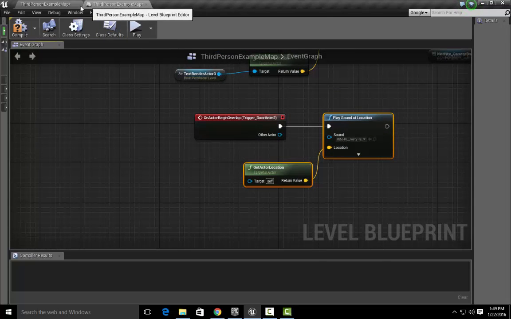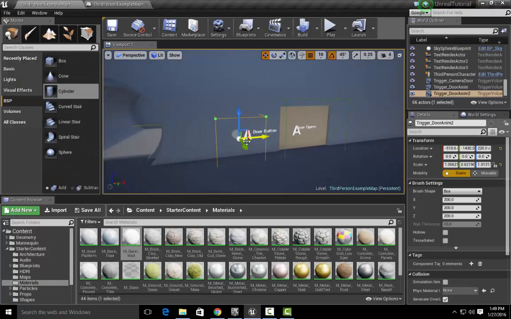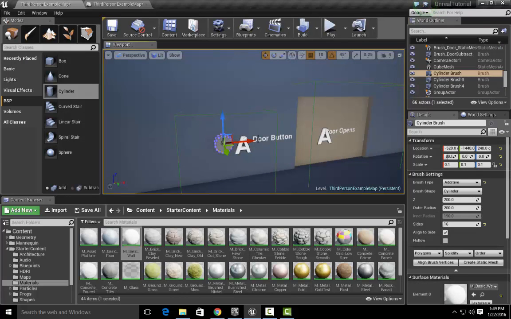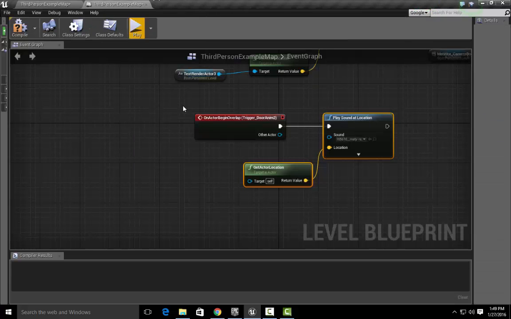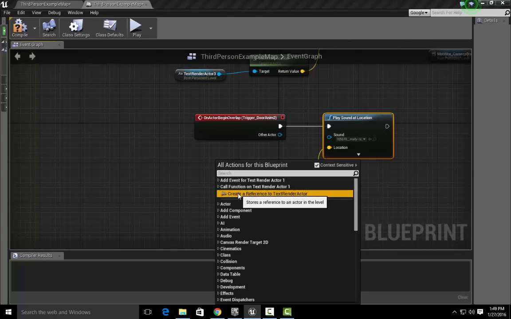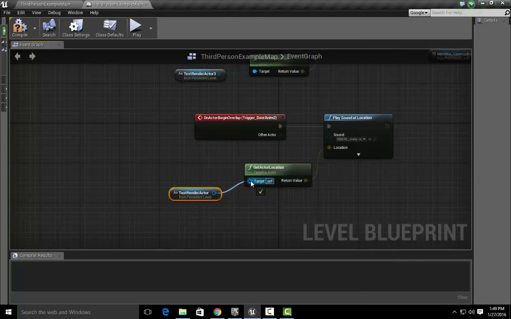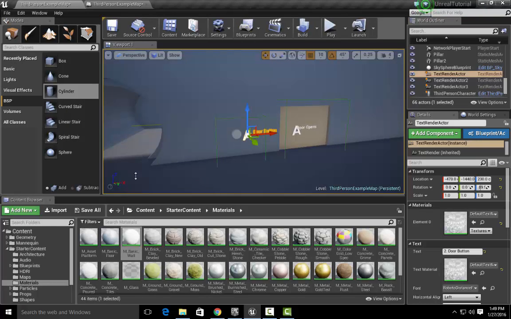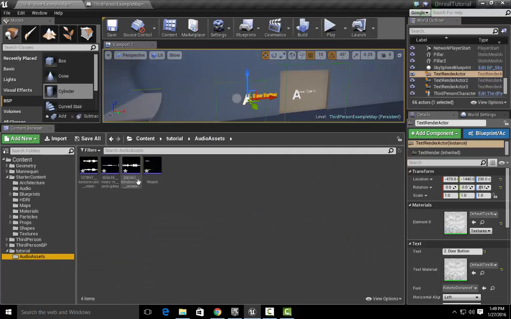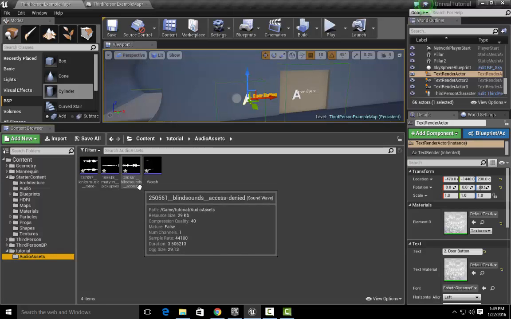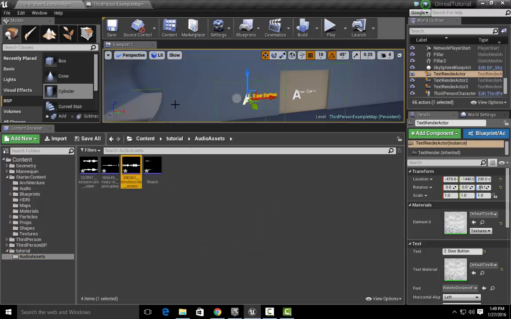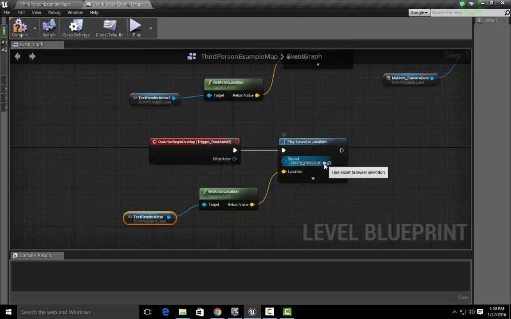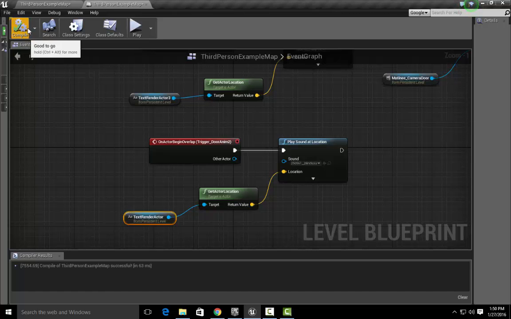And I need to reference my text render object or my brush, but I'm just going to reference my text render object. Right click, create a reference. It's going to play that sound at this location. Now we'll add a different audio, something to do with the door. Audio assets, access denied. We'll do an access denied since later on we'll lock that door. So put that there, click that there, compile.